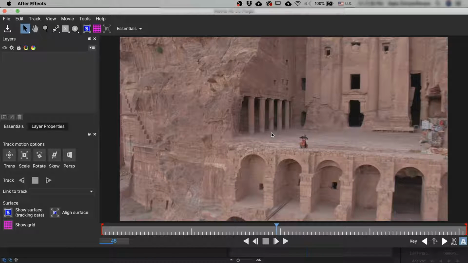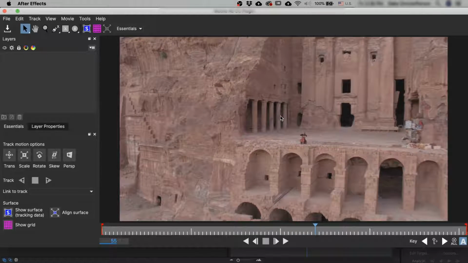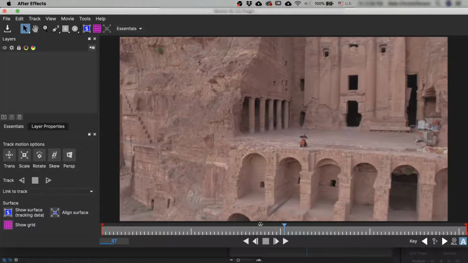If you've never used Mocha before, a couple of important hotkeys that you need to know will make your life a lot easier. You don't navigate the footage the same way that you do in After Effects. To zoom, you don't scrub, you don't use your scroll wheel, that just scrubs the footage back and forth.